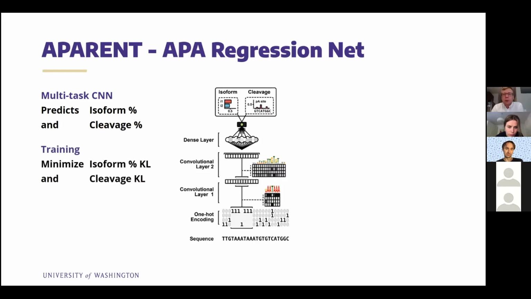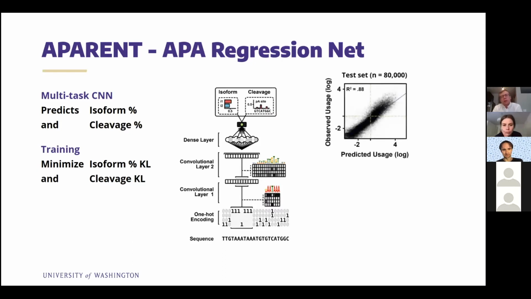To train this network, we jointly minimize the isoform proportion and cleavage distribution KL divergences with respect to our training data. And after training, we tested APARENT's ability to infer the isoform proportion of held out, randomized test sequences. And as we can see, the predicted isoform proportions correlate very strongly with the measured isoform proportions.